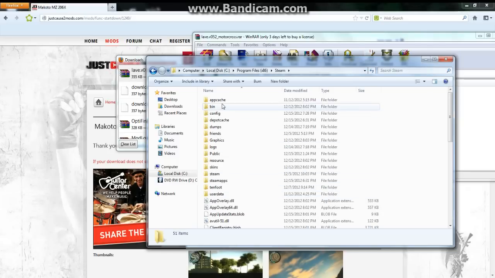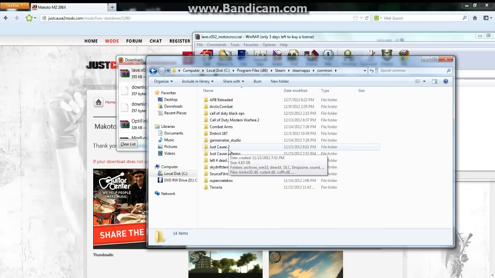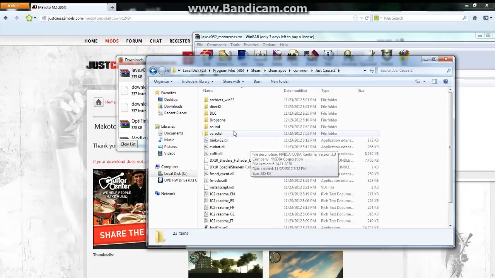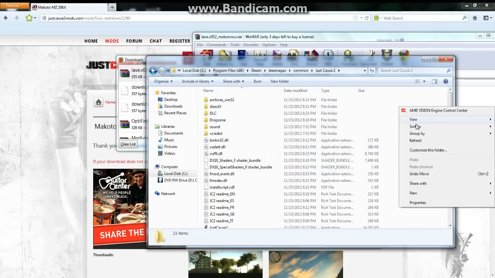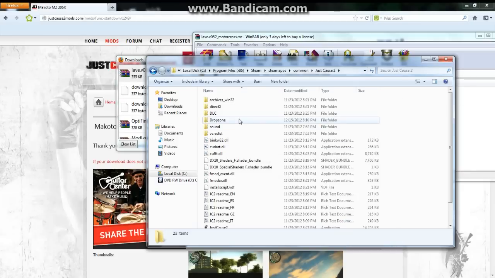You want to double click that. Then you want to double click Steam Apps. It should be right there. Then you want to click on Common. Then you want to find Just Cause 2. And then what you want to do is make a folder in this folder called Drop Zone. So you just right click and then click New Folder and name it. You really don't have to name it Drop Zone, but it's just called Drop Zone for the heck of it.